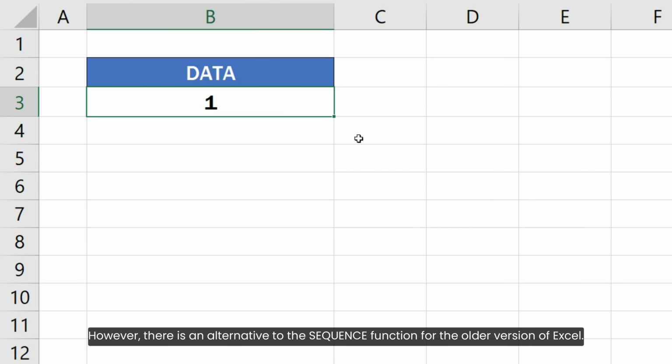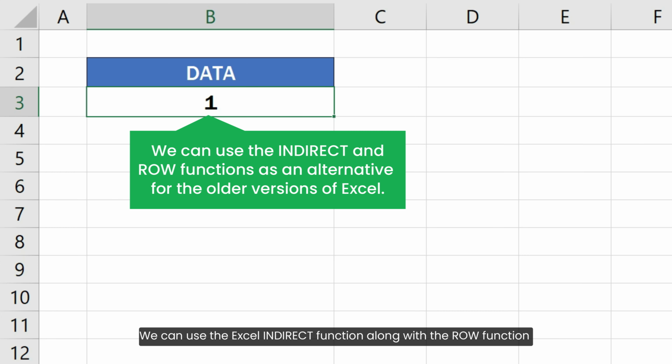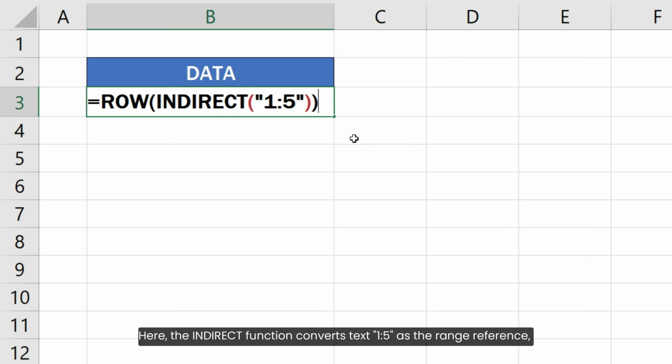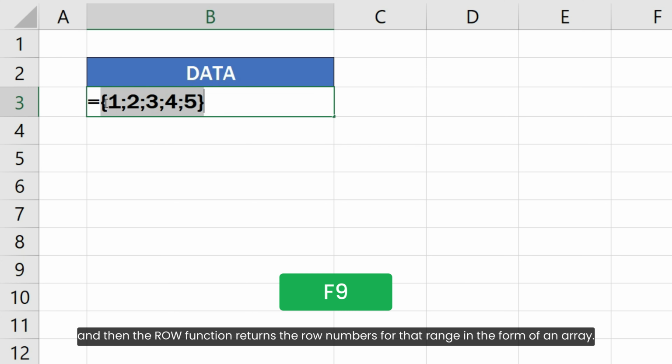So if you are using an older version of Excel, you cannot use this function. However, there is an alternative to the SEQUENCE function for the older version of Excel. We can use the Excel INDIRECT function along with the ROW function to create a sequence of numbers in an array. Here is the formula to generate an array containing 1 to 5 numbers as elements. Here, the INDIRECT function converts text 1:5 as the range reference, and then the ROW function returns the row numbers for that range in the form of an array.